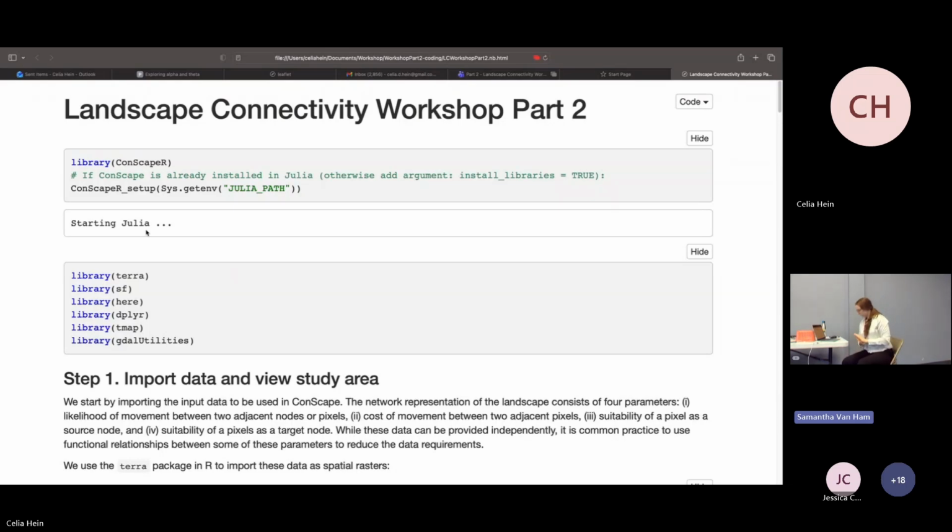So first thing in R is importing all the packages that you need, which you'll do with the library command. So library ConScapeR. And then we have this other line here, ConScapeR underscore setup, dot get environment to the path. This means that you should have already, hopefully before coming here today, integrated a path to Julia installation into your R environment. And that is because ConScapeR is a wrapper program.